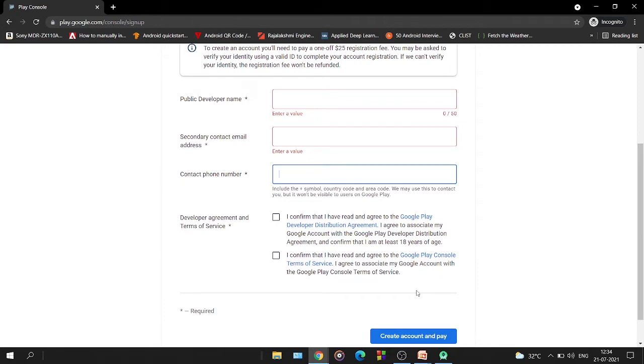The creation process includes signing the Google Play Developer Distribution Agreement, adding some personal information such as this, and paying a one-time registration fee of $25. So when you proceed to create your account, you will be asked to pay a one-time payment of $25.